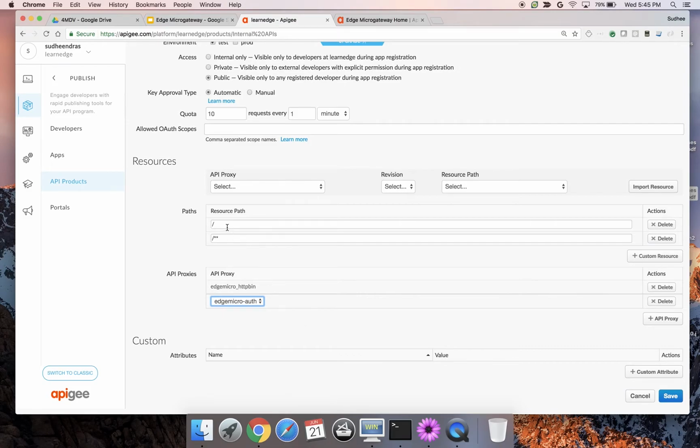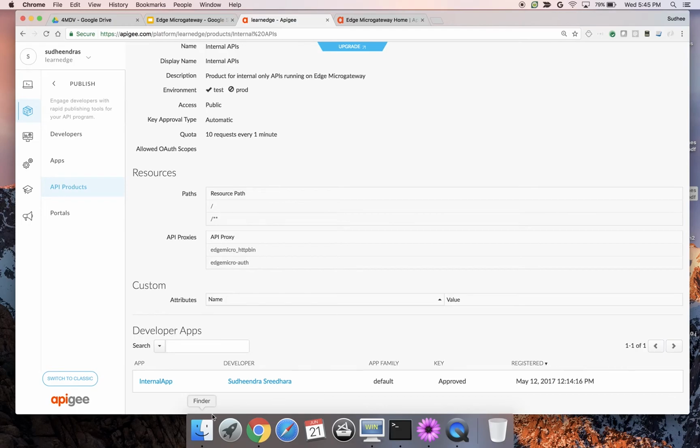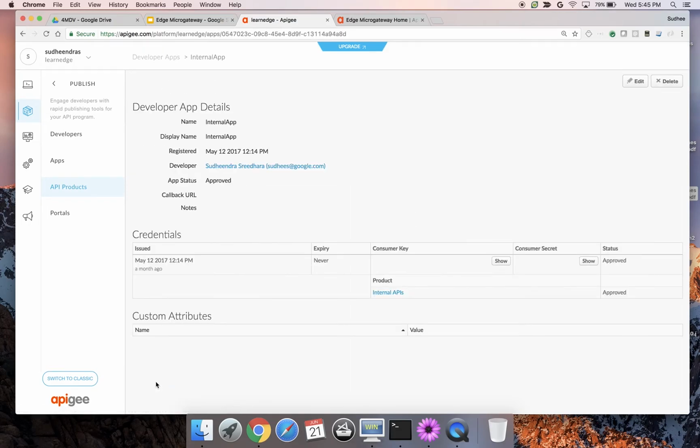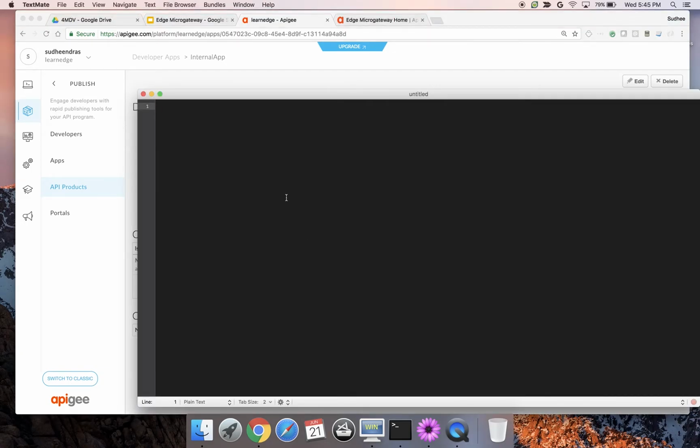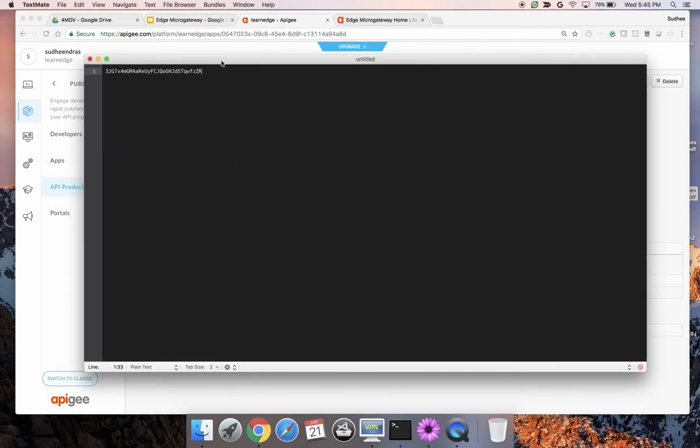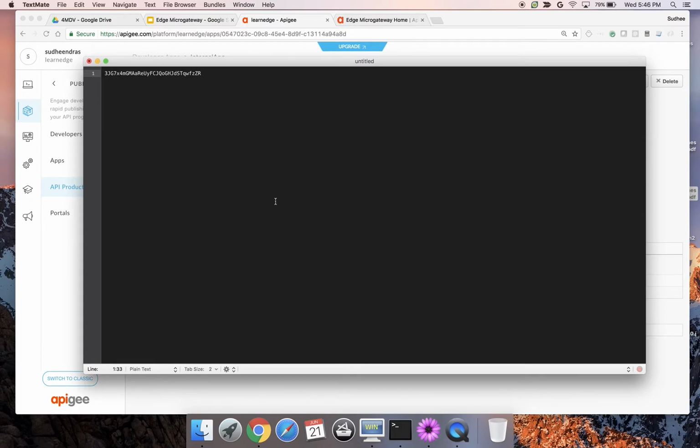Also notice that I have resources slash and slash star star added as part of this product, which indicates that anything on the base path and sub URLs that are part of the API proxy should be accessible. I'll just save the API product and click on the API application that I want to use. Copy the API key or the consumer key because that is required for me to make the call. By default, API proxies that are hosted on Micro Gateway are secured either with an API key or with a token. In this example, I'm going to use the API key.